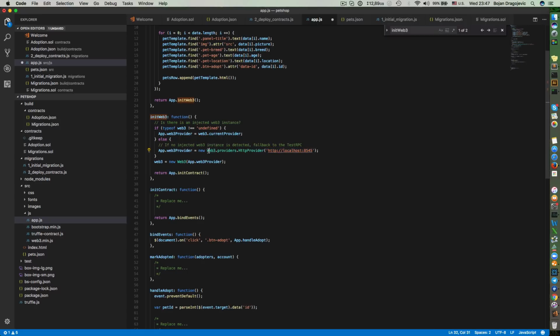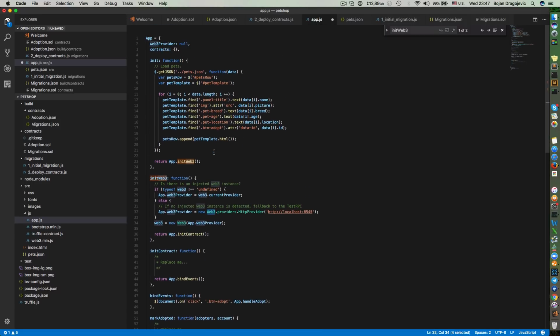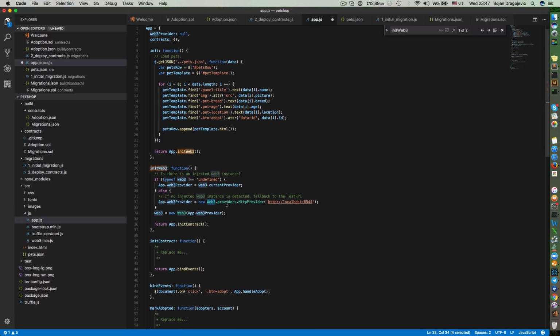So this is what we want to do. We want to take Web3 and basically attach this, so tell Web3, hey, you should connect, instantiate a new Web3 object, and tell it, okay, you should connect to this blockchain network.